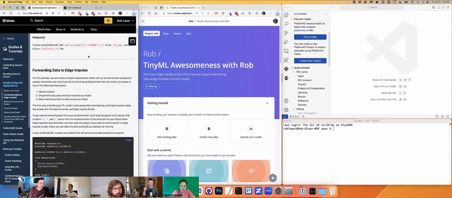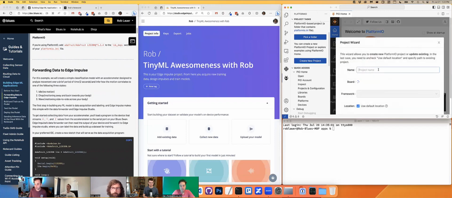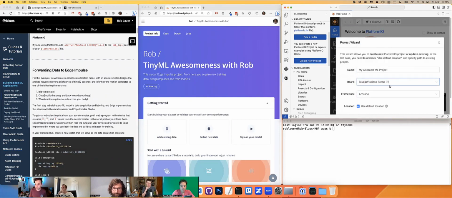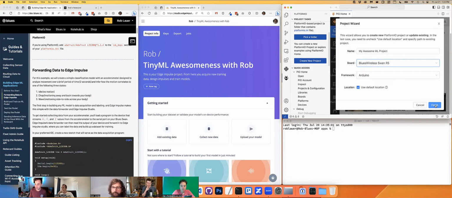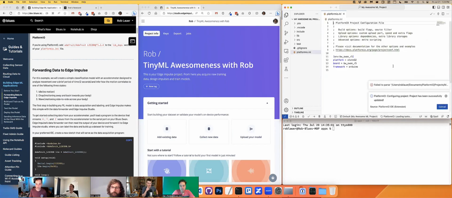It's saying if you're using PlatformIO, we're going to have to add a reference to this library. But we need to create a new project, right? So you can create a new PlatformIO project. I'm going to create a new one. I'm just going to call it my awesome ML project. Same drill as before. We're going to choose the Blues Wireless Swan R5 and keep the other defaults. And that's going to take just a second here.